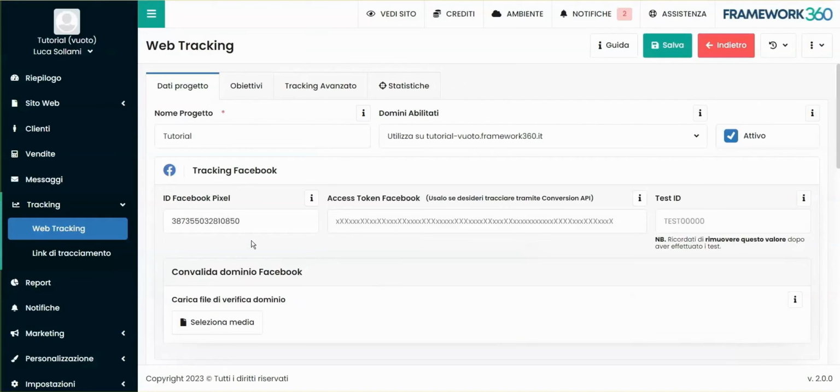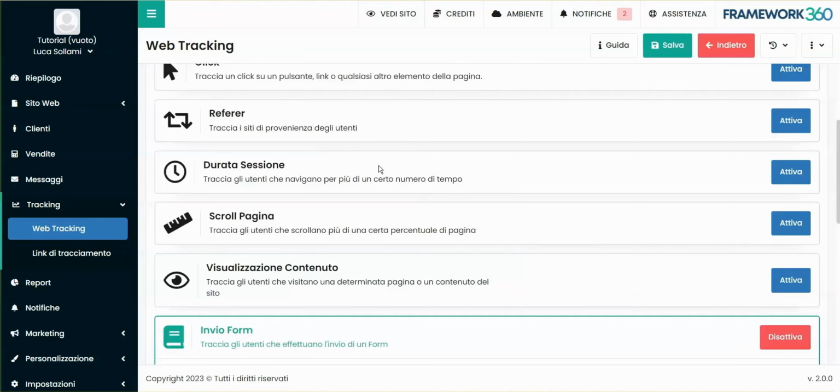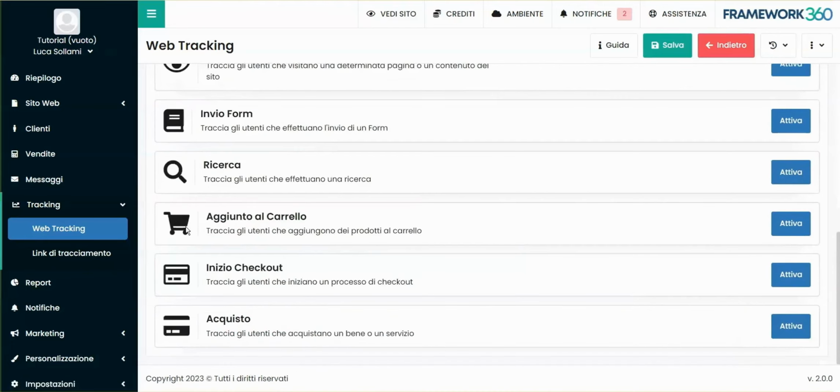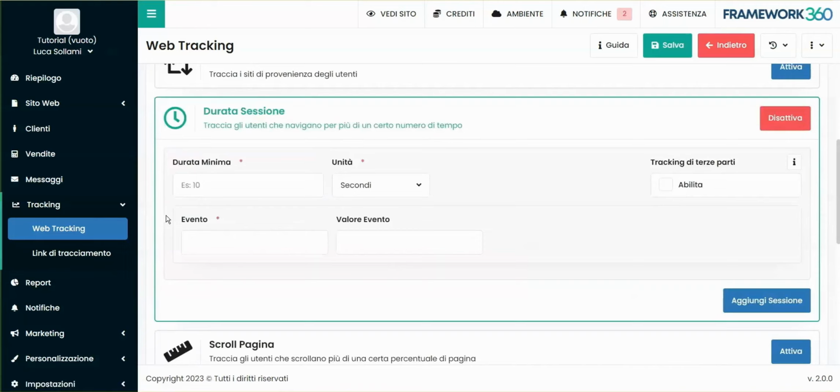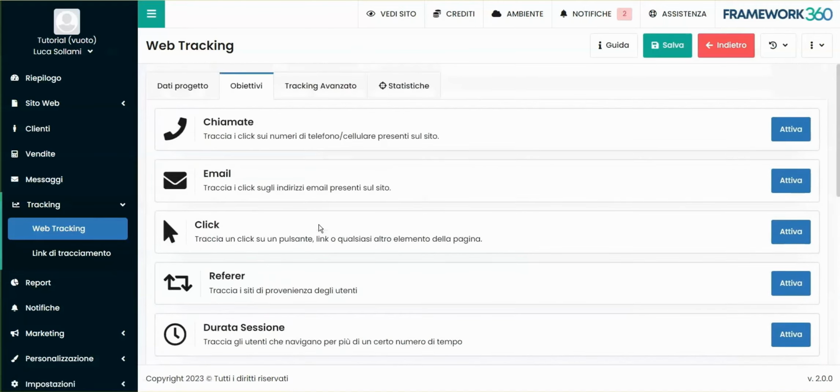Once the ID is entered, the option to add a Facebook access token will also open up in an extremely simple way through a copy and paste to enable the use of Facebook Ads conversion APIs. This module has been entirely designed on Framework360 and currently there is no similar module on any other platform. As we can see, it is very convenient because it allows tracking of any click on any shop content, submission of form, adds to cart, begins checkout and purchases. For example, even page scrolling, when the user scrolls the page to a certain point, the session duration, simply by clicking Activate and going on to add our preferred tracking events, referring to the complete tutorial dedicated to the web tracking module.